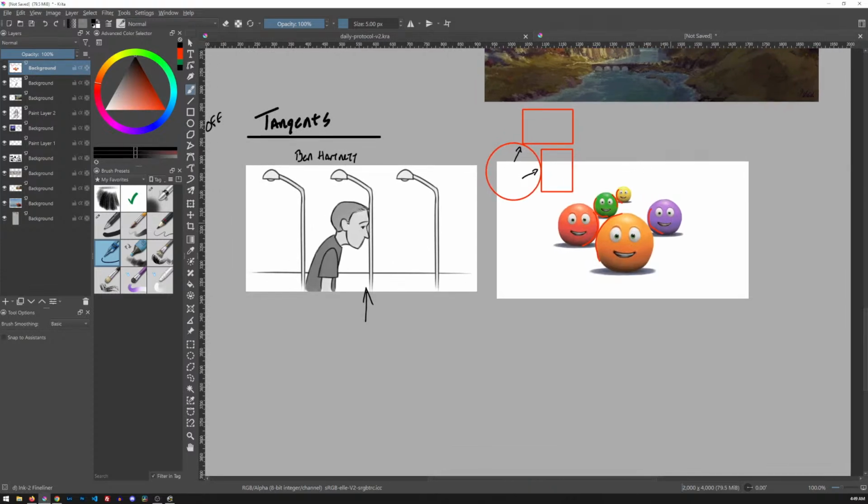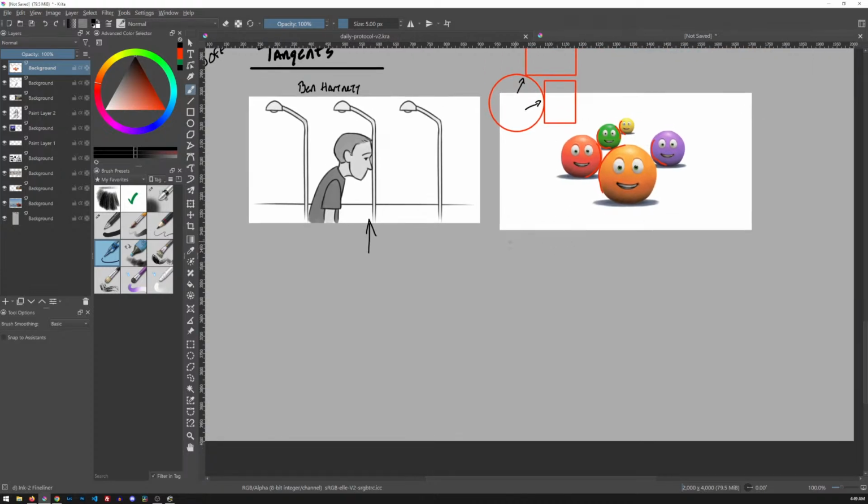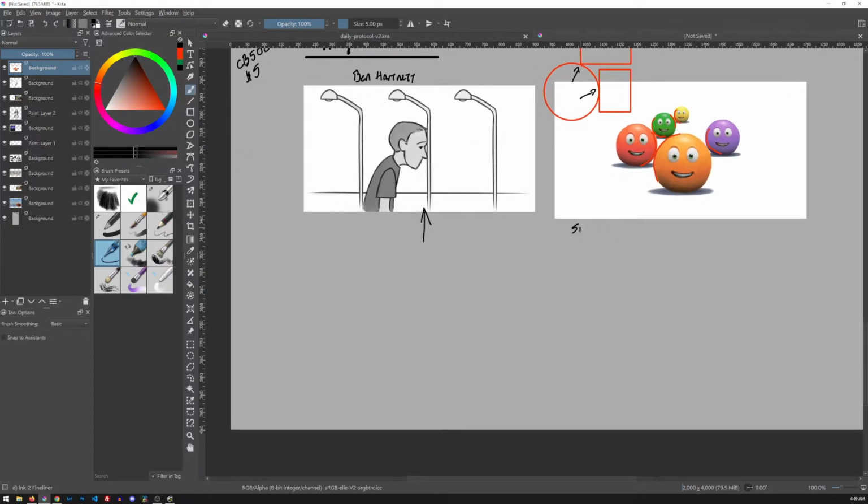Well, what you would do on this one is, well, two things. There's two things you can do, and I'm just going to write them out. You spread them apart. Or overlap. There you go. Spread them apart or overlap.